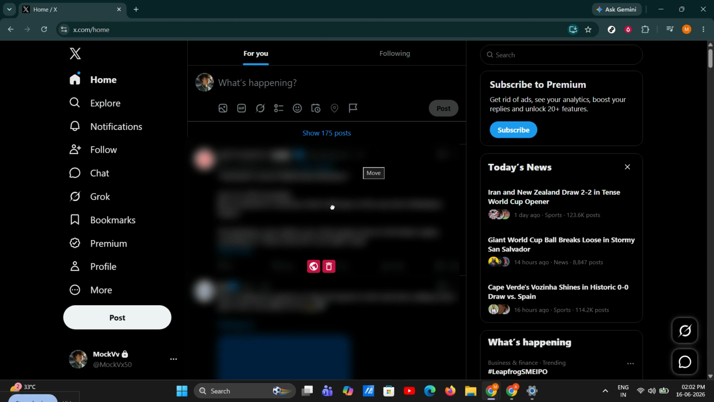If you're using Firefox, click the menu in the top right, go to Settings, then open Privacy and Security. Scroll down until you find Cookies and Site Data, then click Clear Data. Make sure the relevant boxes are checked, confirm the action, and then restart Firefox before trying X again.